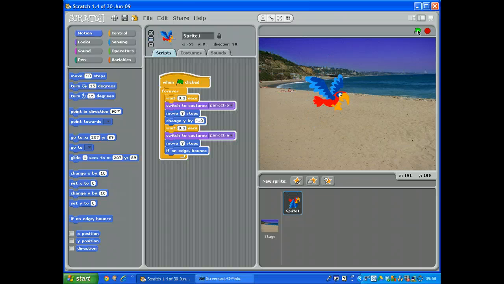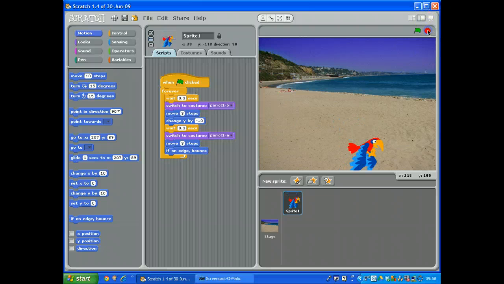Okay, of course when he gets to the top, if we wanted him to fly up, we could change it to plus. Let's see what happens when he bounces. And stop.